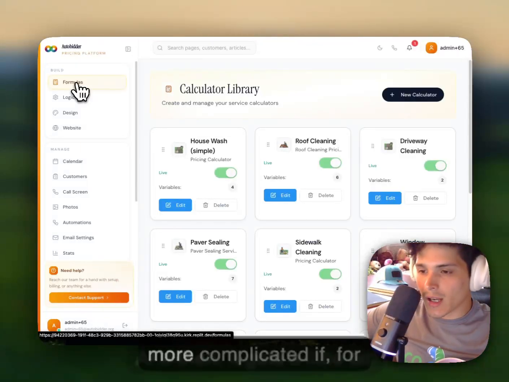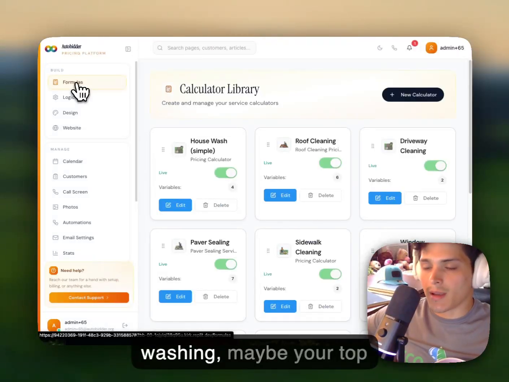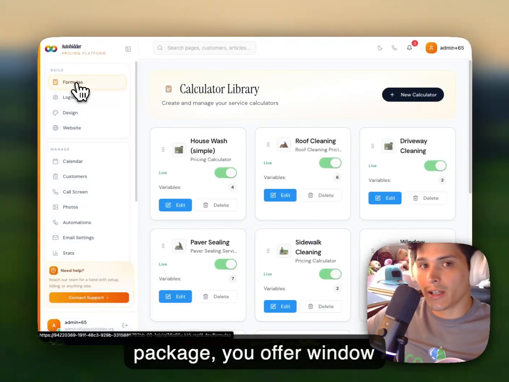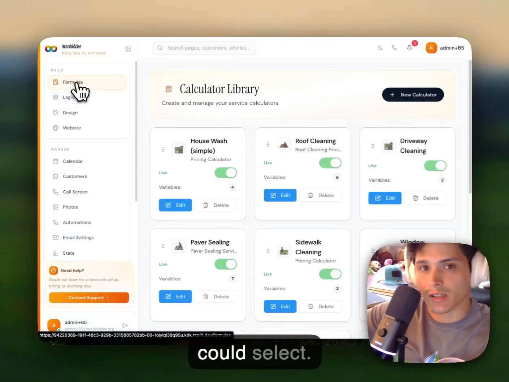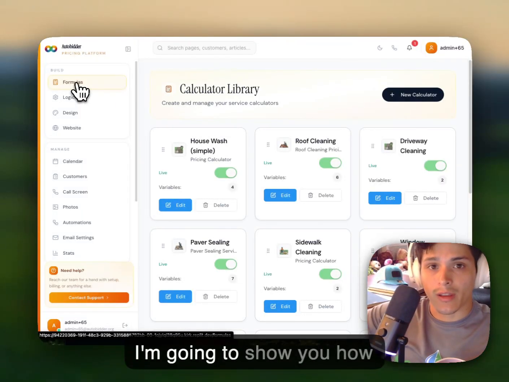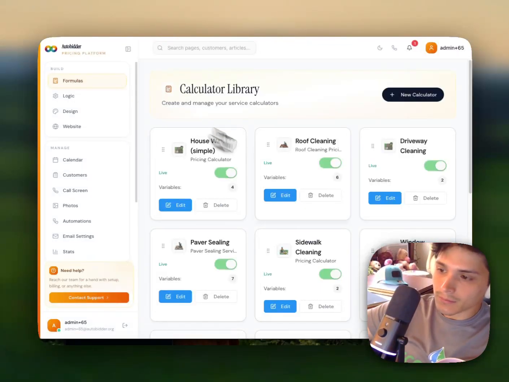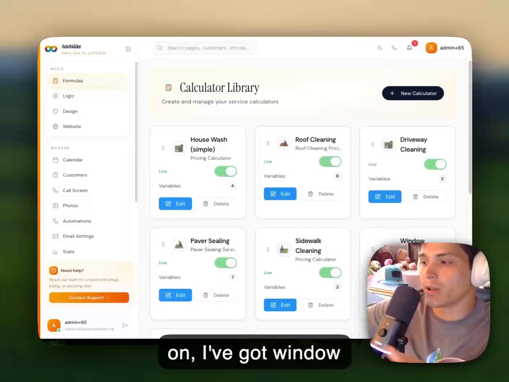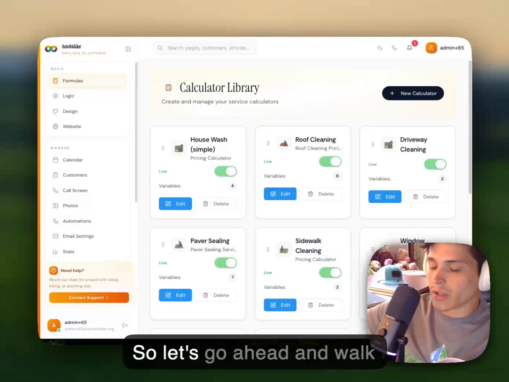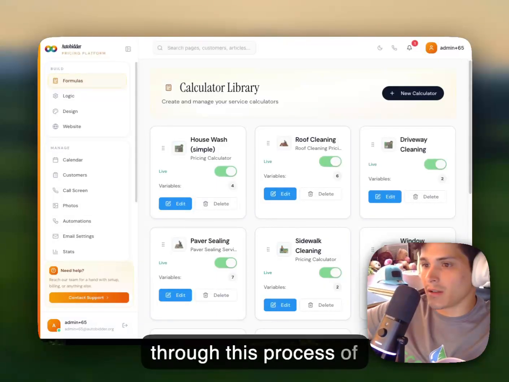And then it gets a little bit more complicated if, for example, with house washing, maybe your top package you offer window cleaning, but you also offer window cleaning as a service that customers could select. How do you handle that? I'm going to show you how to do that as well, okay? So in this auto bidder example, you can see I've got house washing turned on, I've got window cleaning turned on, okay? So let's go ahead and walk through this process of setting it up.